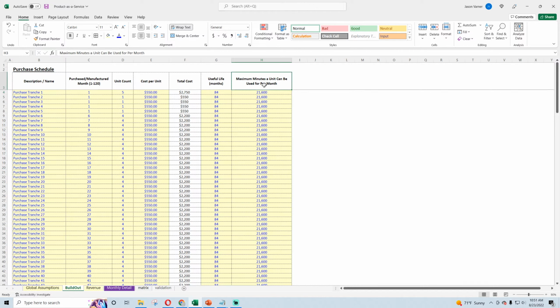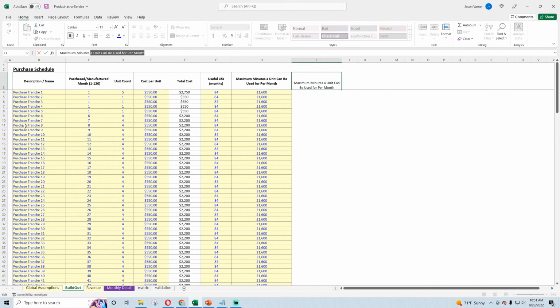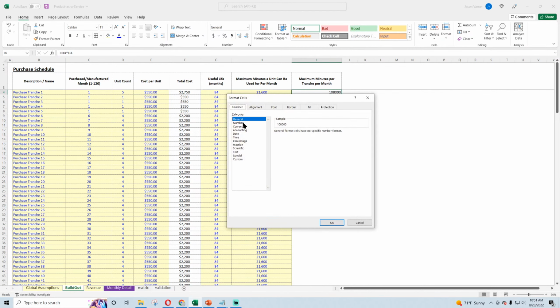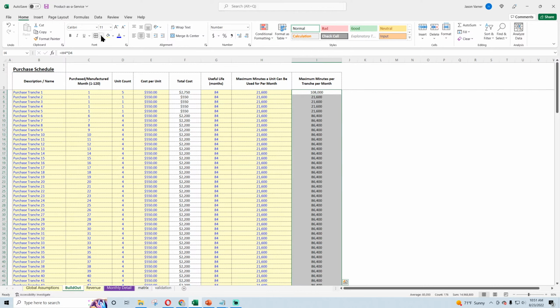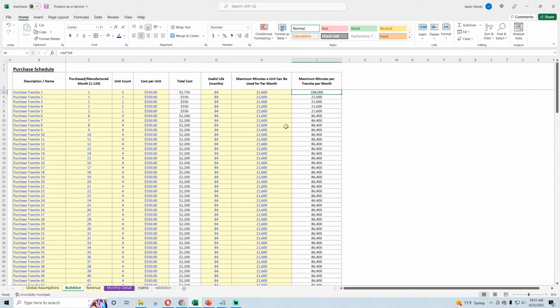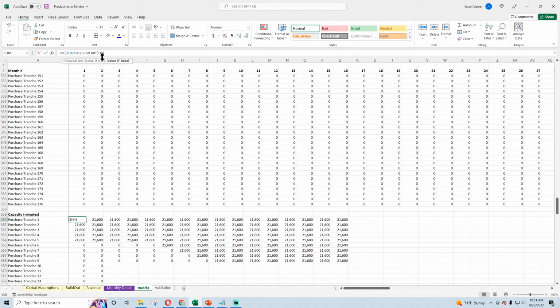Oh wait, this is per unit. So we need to add a thing here, maximum minutes per tranche. So that is then multiplying total minutes per unit times total units. So this is actually the maximum capacity of that existing tranche. And I can reference that. So it's I4 and then going down. So we want to calculate I4, not H4.